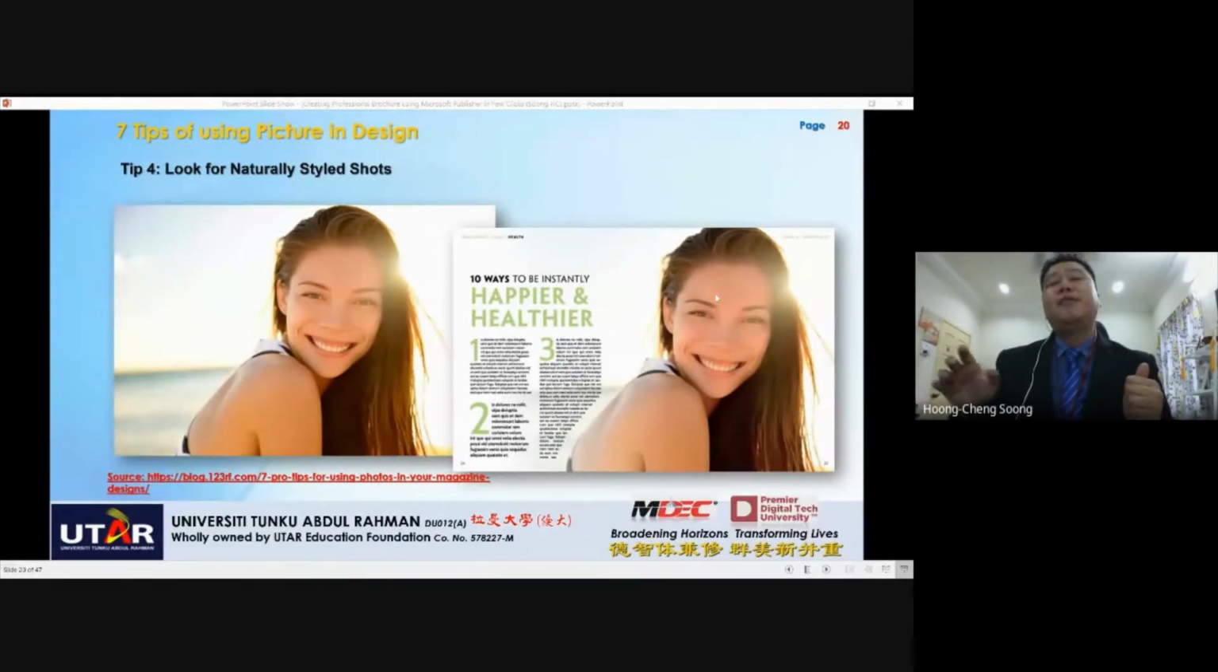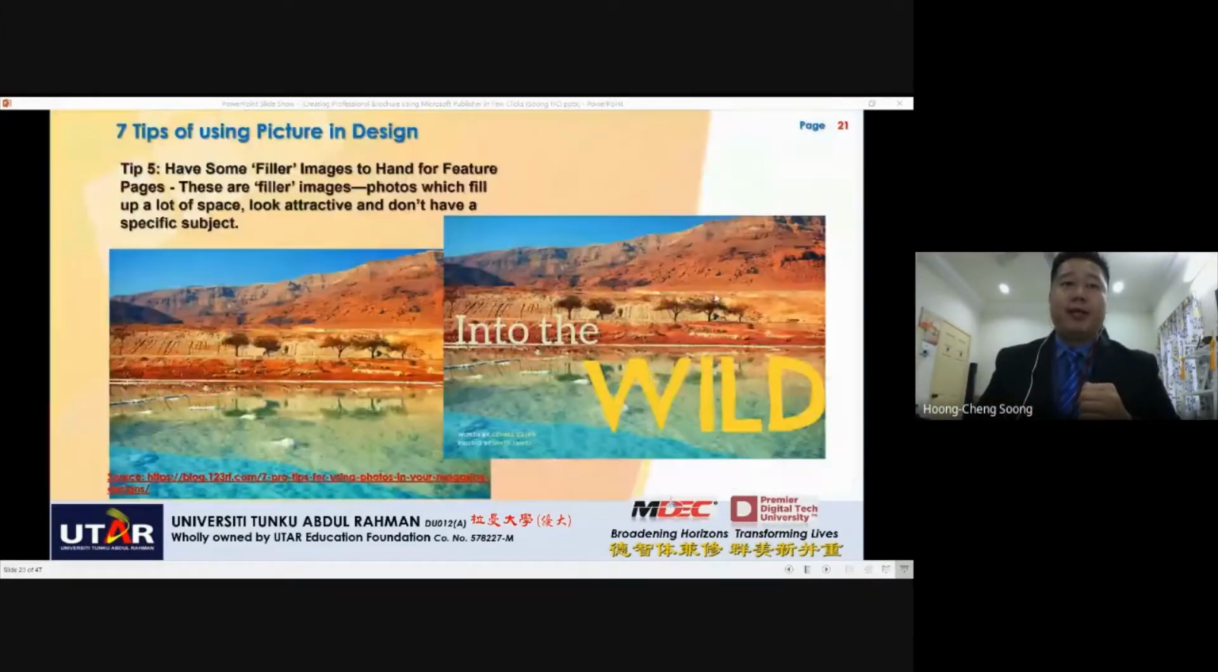We can sometimes use a cartoon or a drawing, but it is best to have natural style shots. Nature is the best one. We have to attract the attention of the user. For the filler image, we don't have the emphasis.